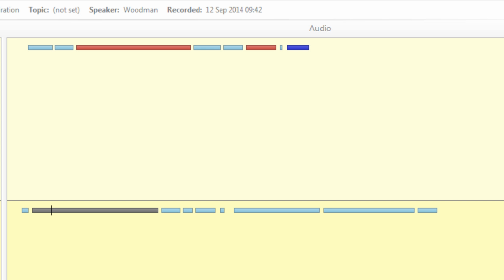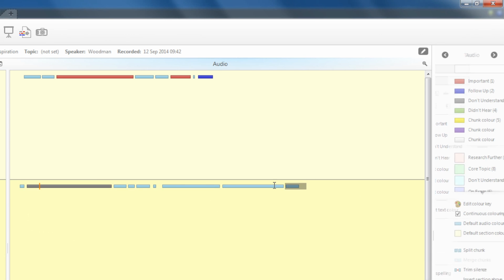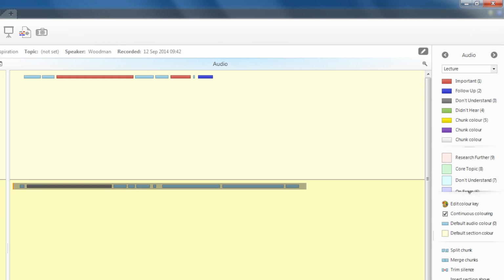As you're listening through, you can be typing, and you can also be using the keyboard shortcut to add highlights while it's playing back. Now you'll notice this only highlights that particular section of audio. So if you wanted to highlight this whole section, you could select it and then choose a highlight from the right hand side of the screen.